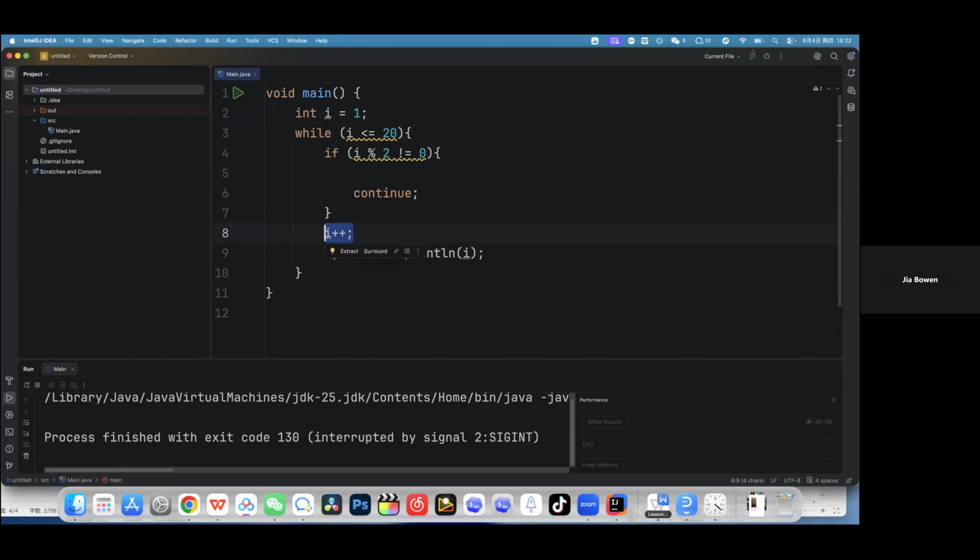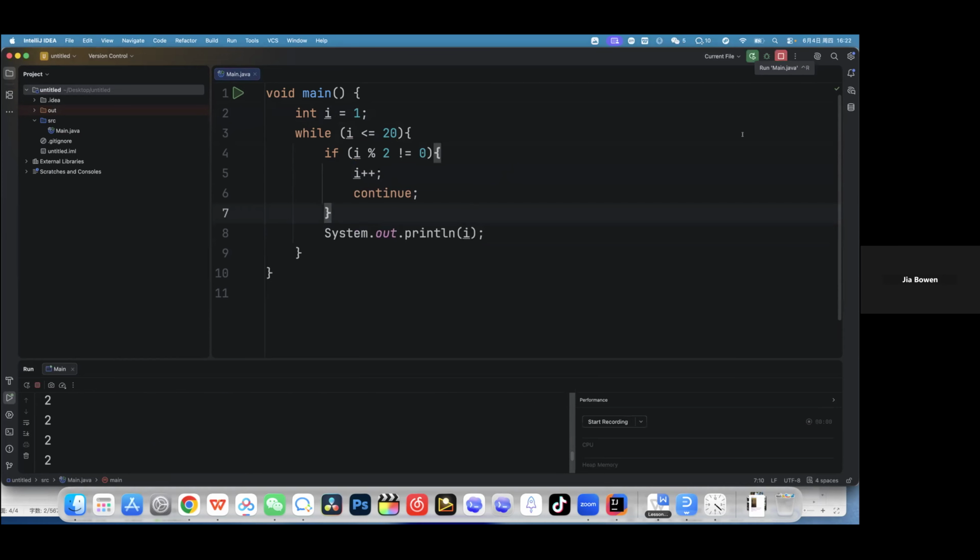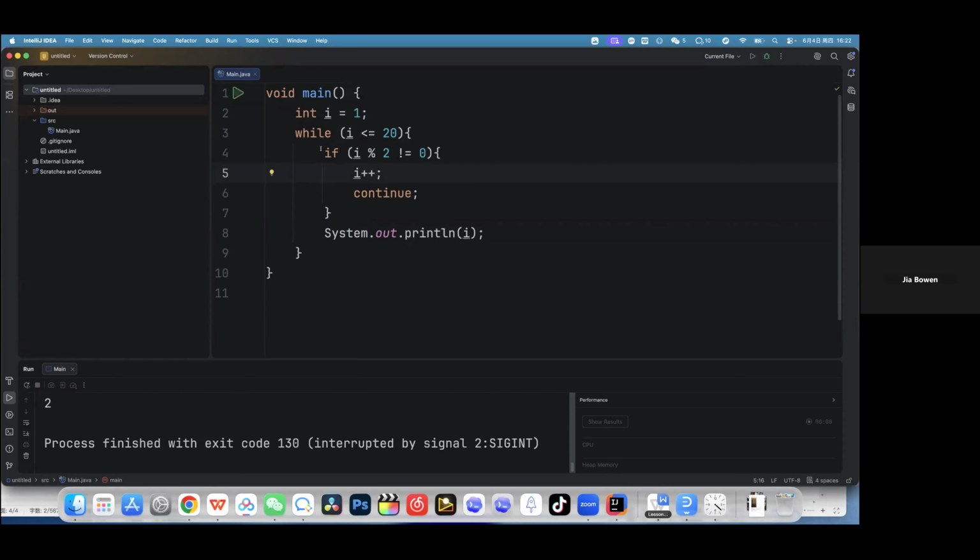I just don't know why this one is still 2. Okay, I found the problem finally. In here, the I should be plus 1 again.